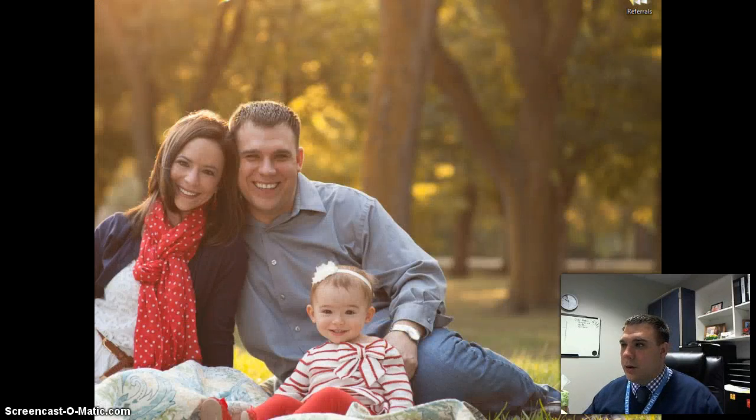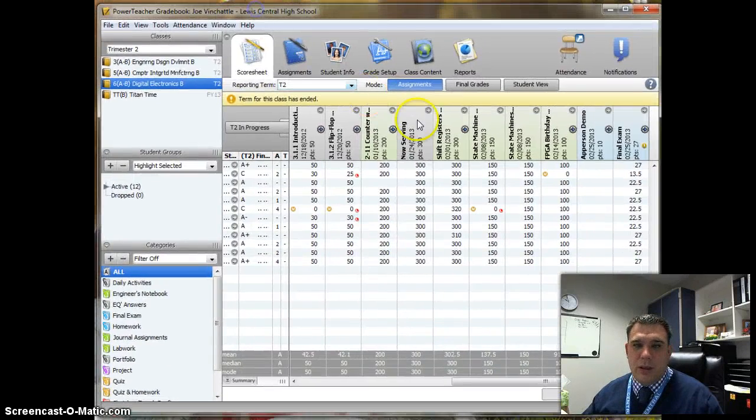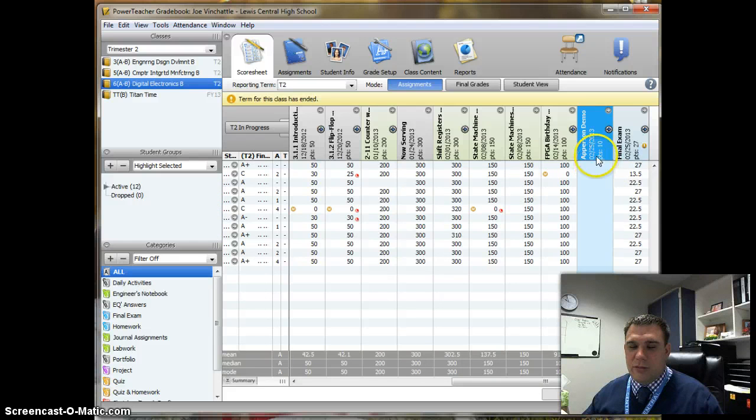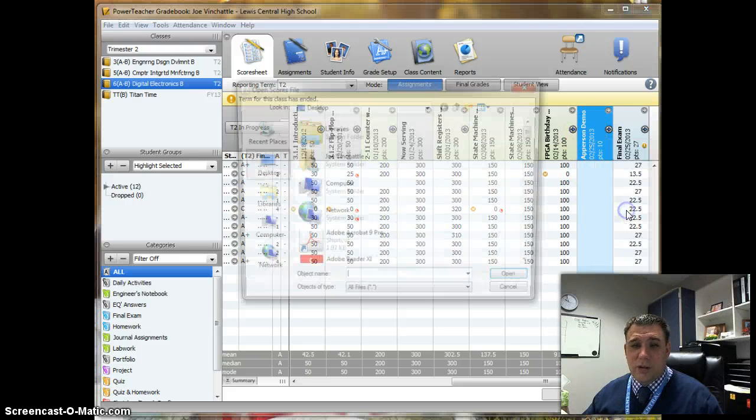I then open up my PowerSchool Gradebook. I've already created the assignment in PowerSchool Gradebook, which you have to do first, and make sure you fill out all your options as far as the category, the possible points, due date, and such. From there, I can right-click on that assignment and click on Input Scores.